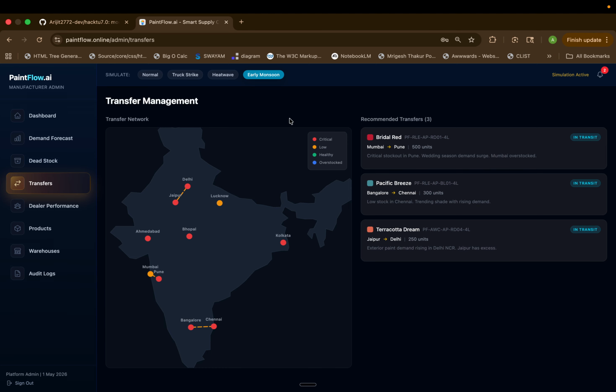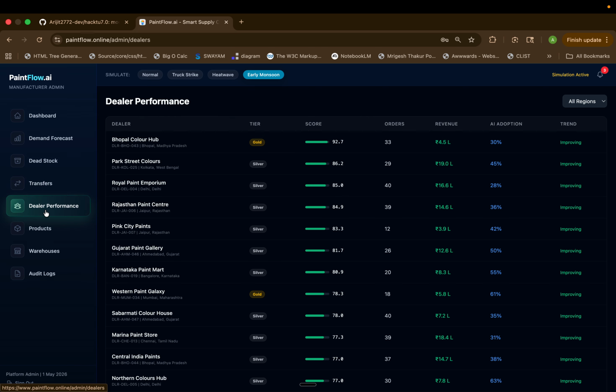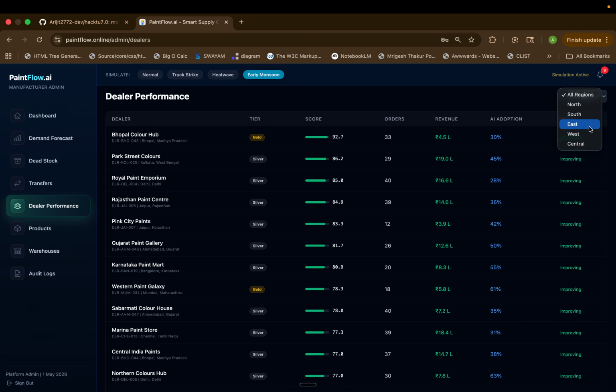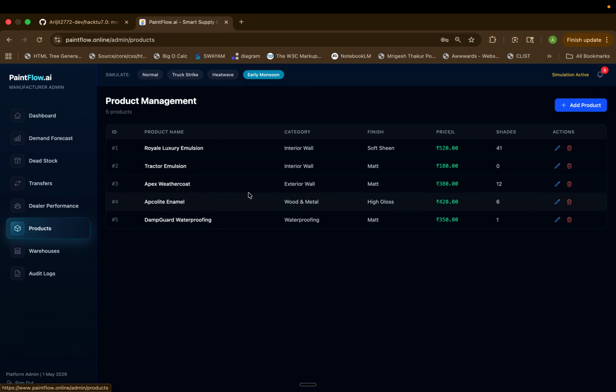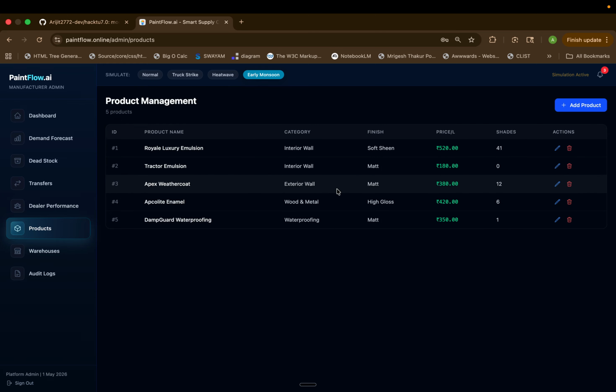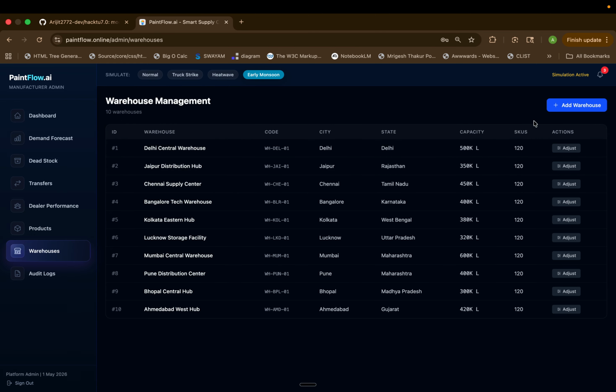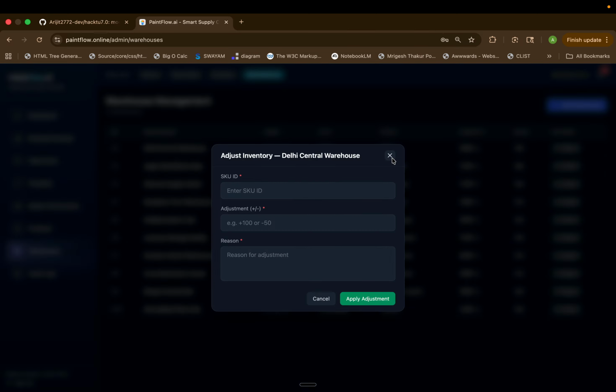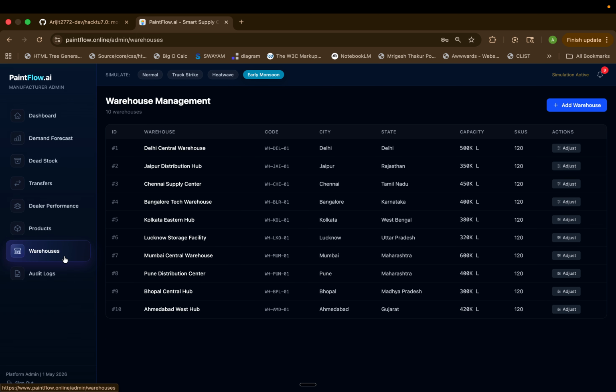And the manufacturer can see the dealers' data, which are having dead stock, overstock, or stockout, and they can transfer through the managed dealers, and they can predict in advance what the situation will be in the following months. They can also see which dealers are performing best, for what regions, and which product is performing the best. You can change the shade amount for the warehouses that are there. You can adjust the number of SKUs now, and these are the audits that are happening.